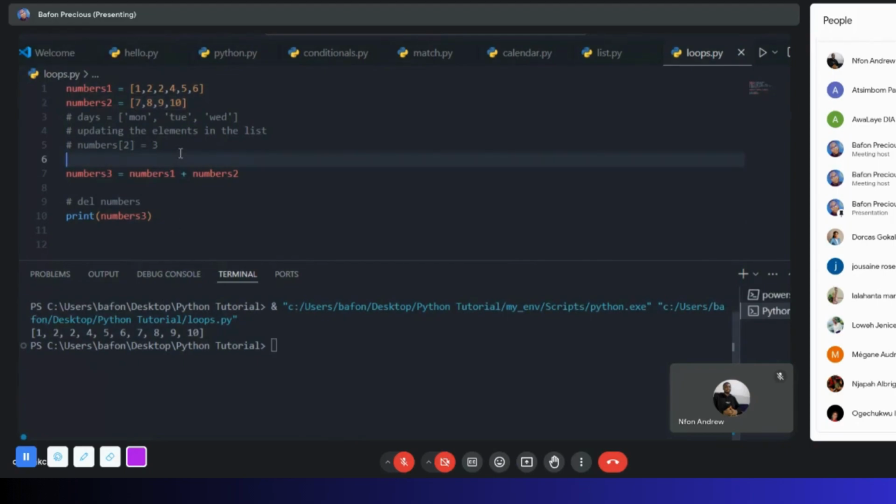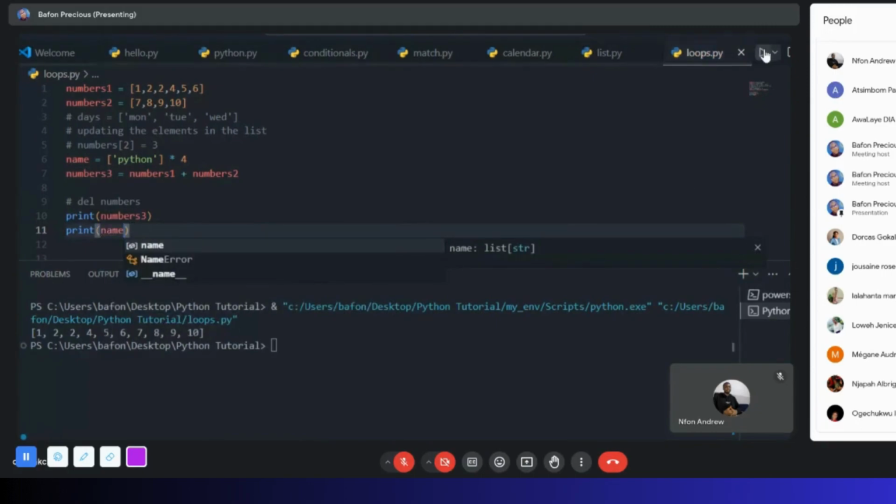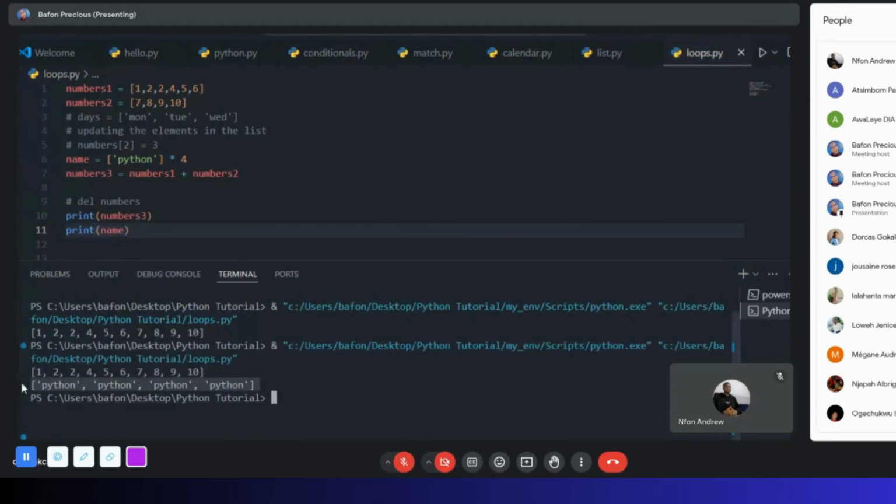Now for the other one that we talked about, repetition. Let's say we have names. For the repetition, we just need to have this. Let's say names is equal to, let's have this as a list, Python. Then if we multiply this by 4 and we come down here and print out names, when we run it, you discover that it has repeated Python 4 times. So that's what that does.